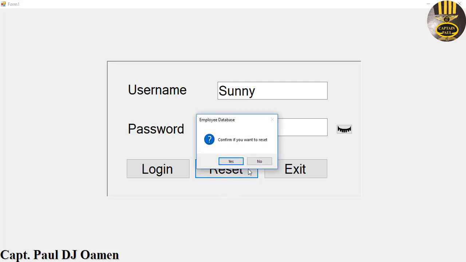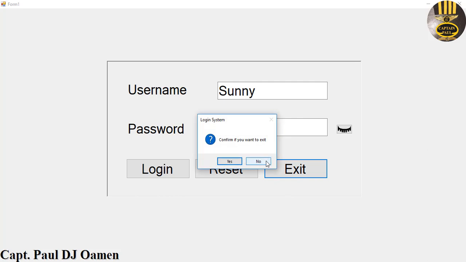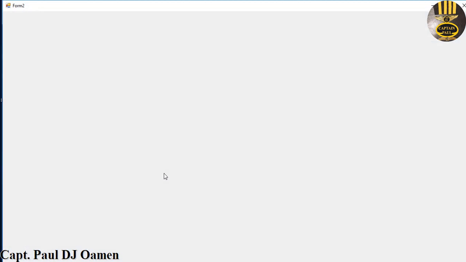Confirm if you want to reset. Nope, I don't want to reset. Confirm if you want to exit. Nope, you can see the system actually gives the end user feedback. This is very good for those who are visually impaired. So let's click on login anyway. You have successfully logged in.